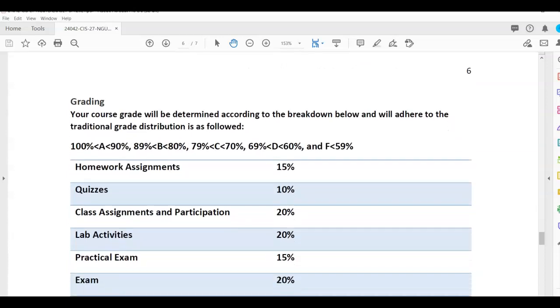For your grading, the grading scale is listed here. 90 to 100, that will be an A. 80 to 89, that will be a B. 70 to 79, that will be a C. 60 to 69, that will be a D. And anything below 59, that will be an F.